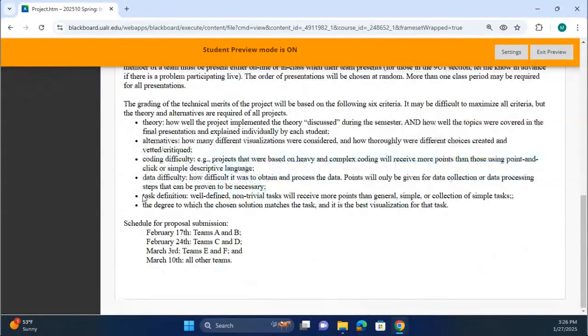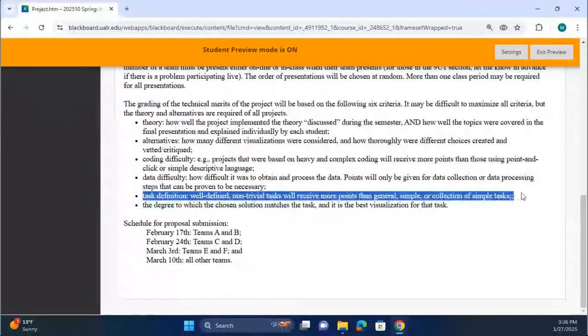And then the task definition, that's probably a soft thing. Oh, I have 2, it shouldn't be 2 semicolons there.